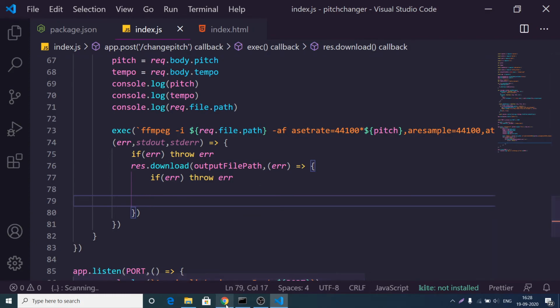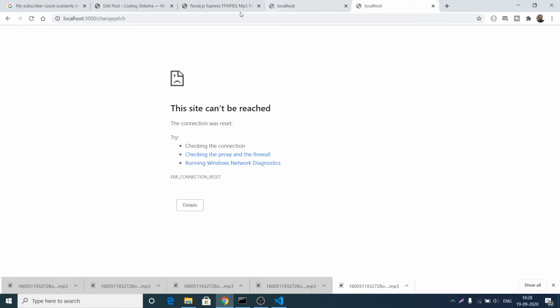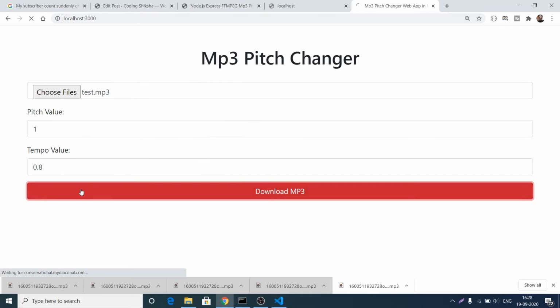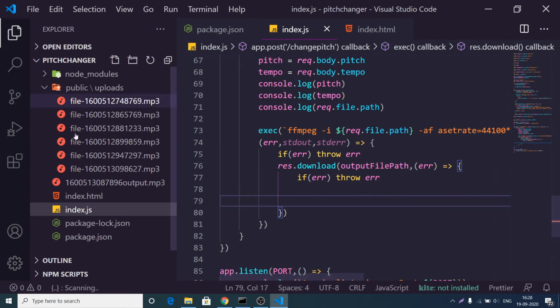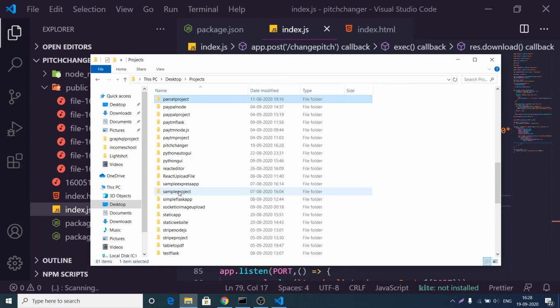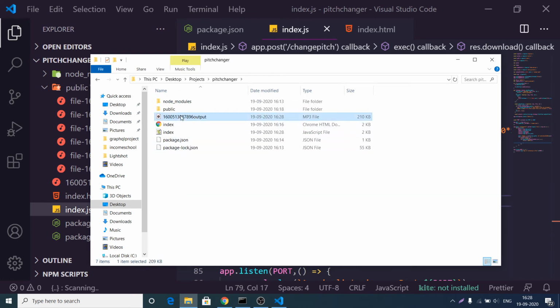Else, let me just show you if it is working or not. So if I go to my application, select my test.mp3 file, and click download mp3, you will see my mp3 file is successfully downloaded. And what we need to do is that after we carry out the conversion process and also download the file, we also need to delete these files which are stored. So for doing this, let me just go to my project, which is pitch changer, and let me delete all the files for now.